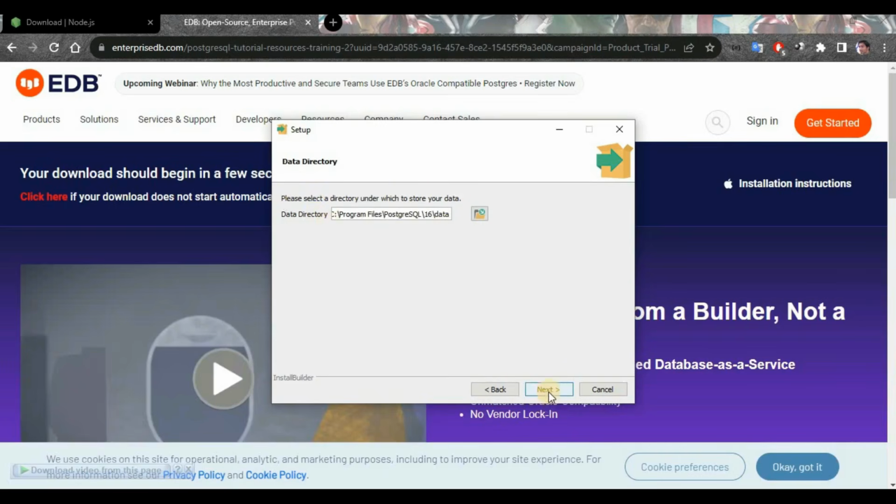Next, this will be my data directory, and here I need to provide the password, which will be the master password. You should remember this password to connect to the database. Every time you connect to the database and manage everything through pgAdmin, it first asks for this password.